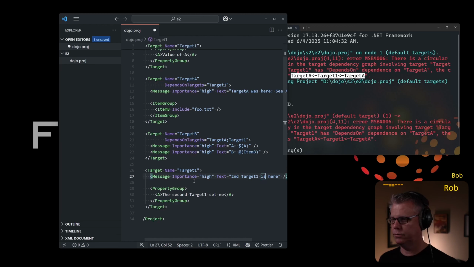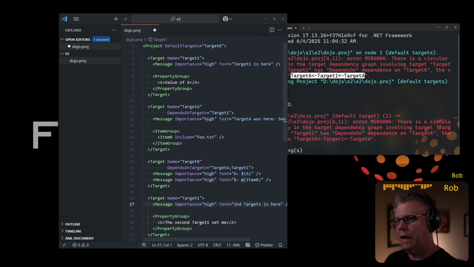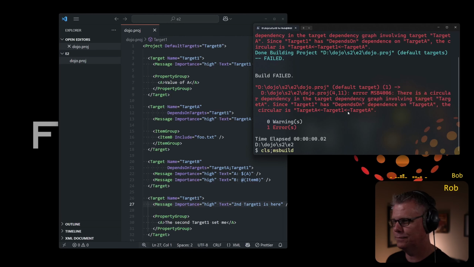I want you to be thinking right now. Second target 1 was here. All right. What's MSBuild going to do? Is it going to error on me? Is it going to run the first one? Is it going to run the second one? Is it going to run both of them? What's it going to do? Second one. The second one? That's my bet.